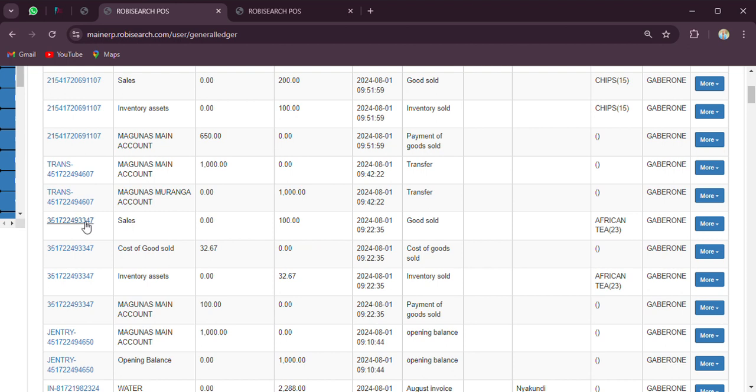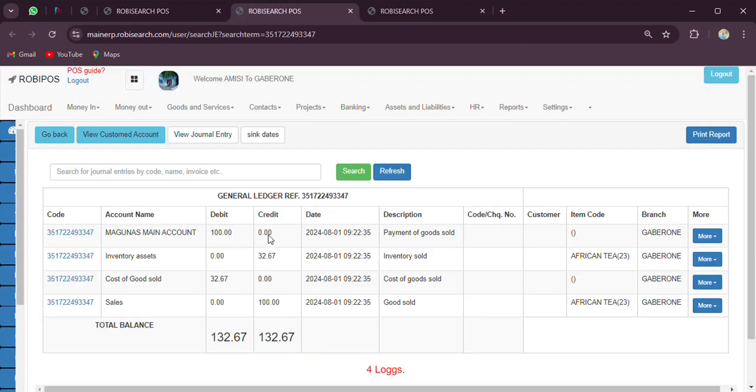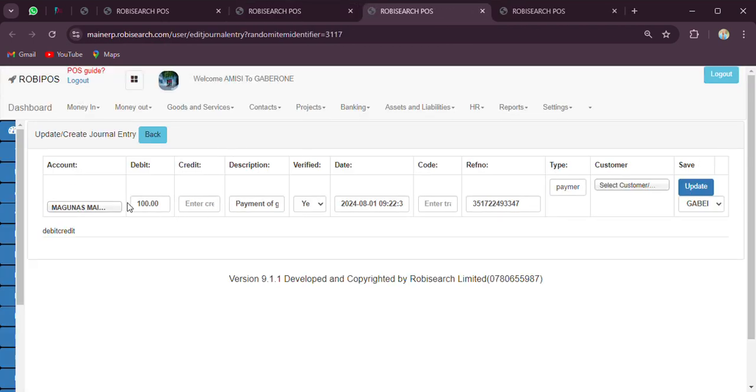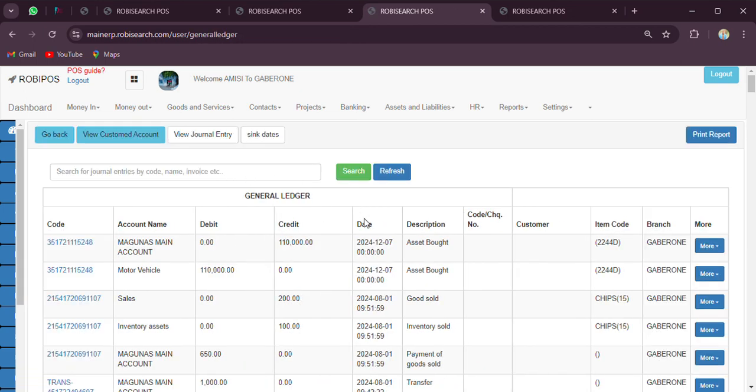For example, let me click on these cells. We have these sales that were made. We have this 100 for the payment of goods that was done. You can also reconcile this one by coming here to update it. Maybe it wasn't 100, it was 1000. You can rename it, then you update. That's how you do it on the accounting.